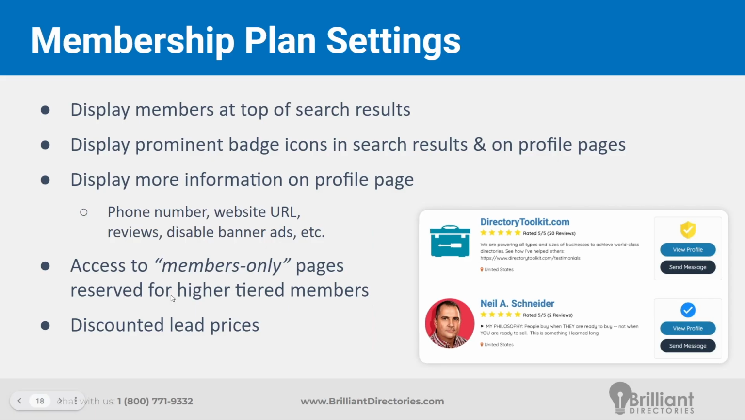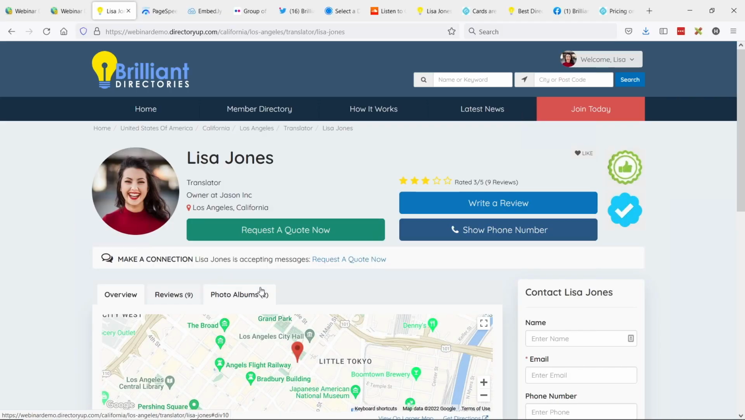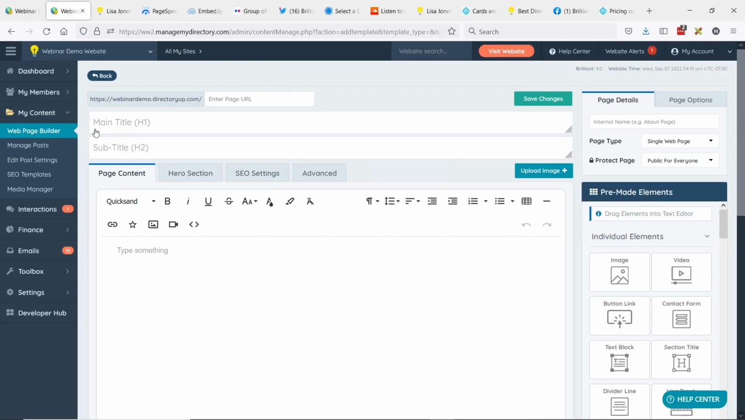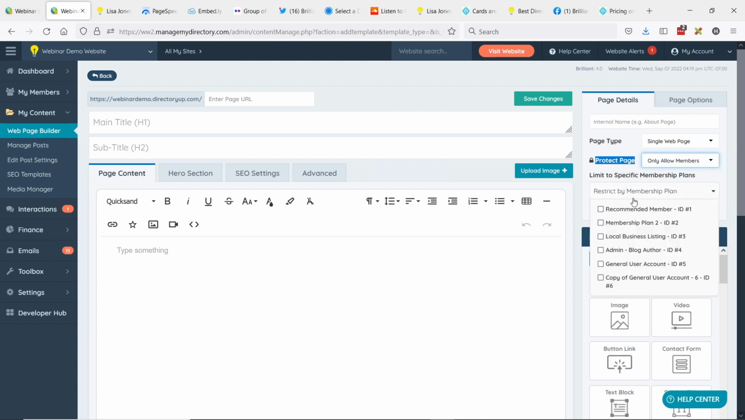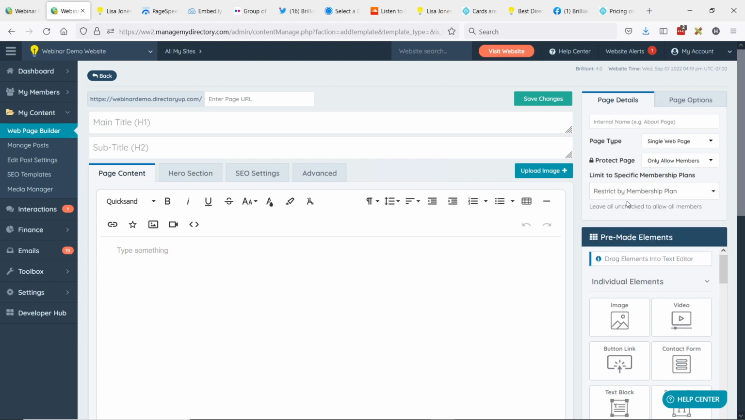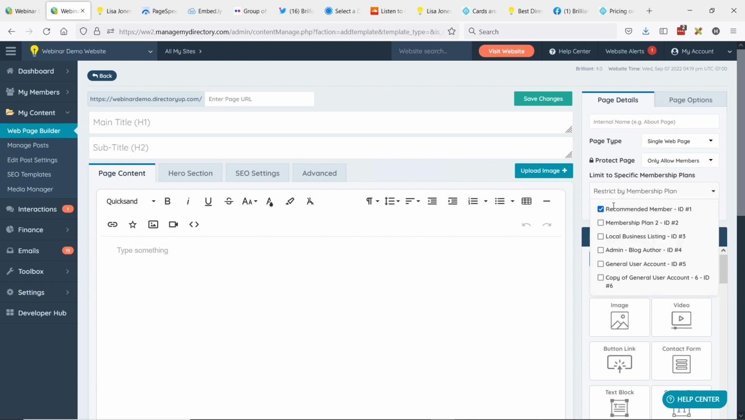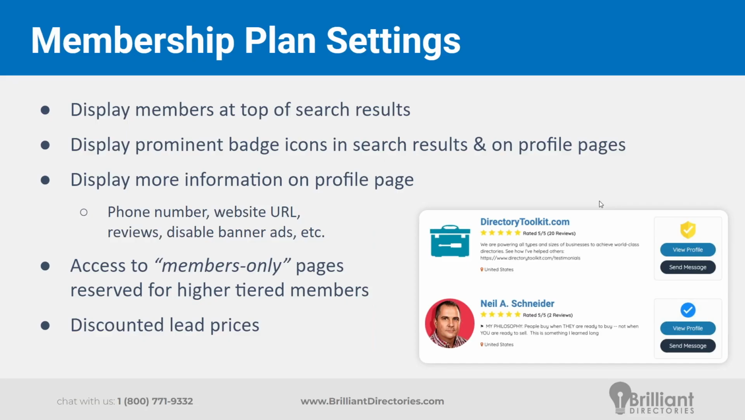Access to members only pages. Also, if you have the members only add-on, you can designate certain content pages and post types to only be viewed by certain members of certain membership plans. I'll quickly show that here in the web page builder. If you're creating a page of content, there is an option here, protect this page. By default, it's public for everyone. You can choose only allow members, and once you do that, you can choose which membership plans get to view the special content on this page. So that's another perk of the higher tiered plans that you can offer.